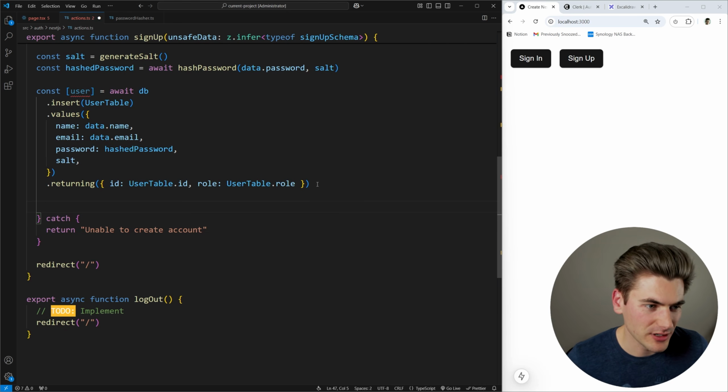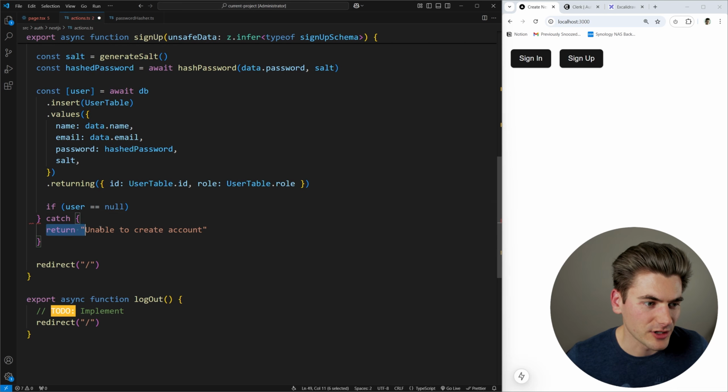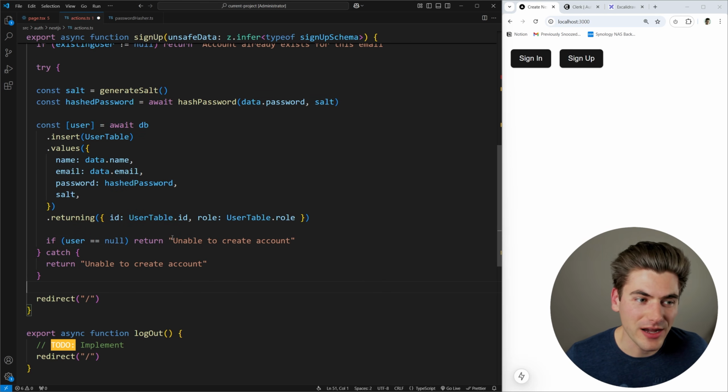Now if we have a user here, we want to make sure it exists. So if user equals null, we're going to again return that we are unable to create their account. Otherwise, once this is done, we now have created a brand new user in our database with the salt, with this password, email, and name. All we have left to do is to make sure we hook them up with that session cookie.